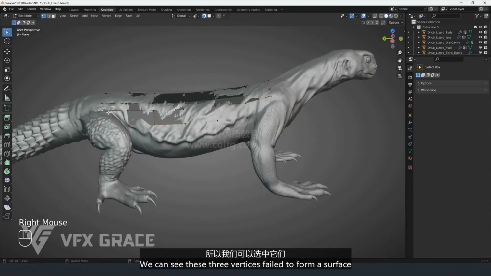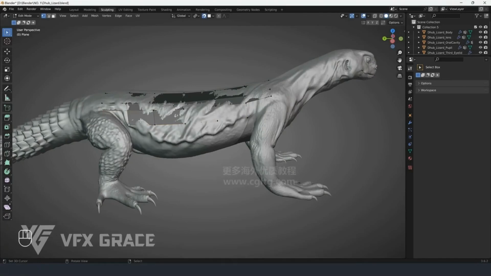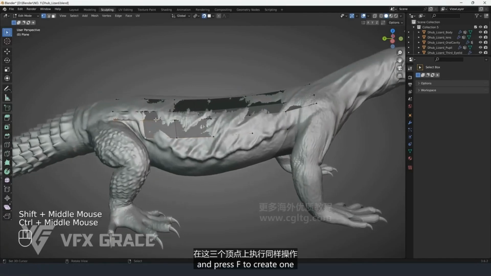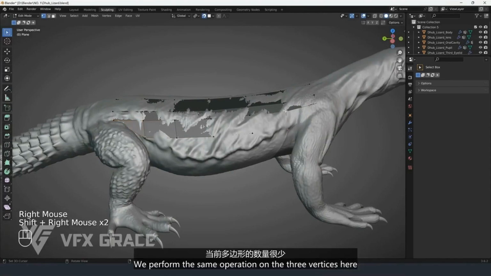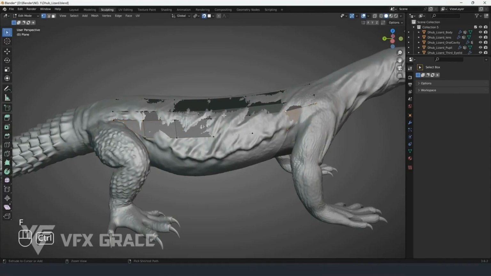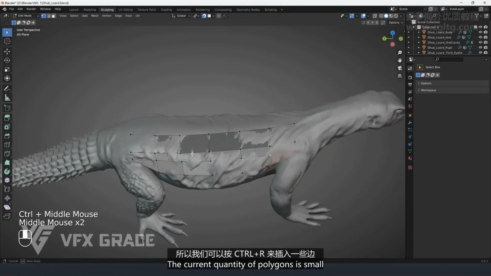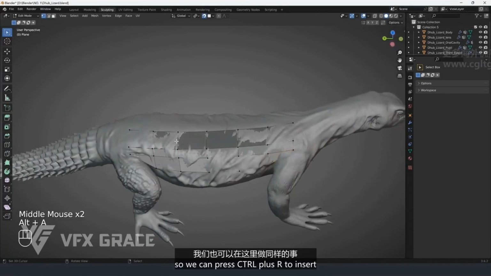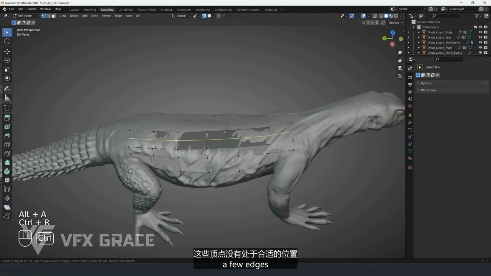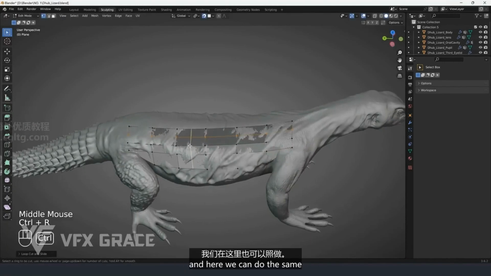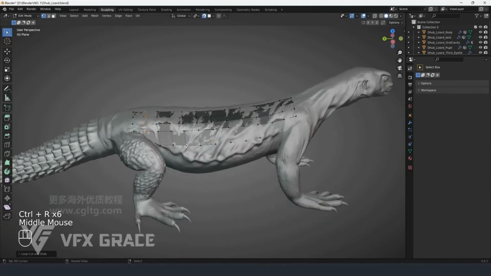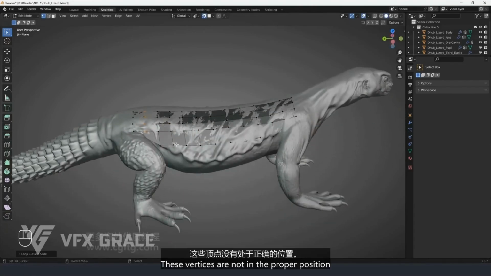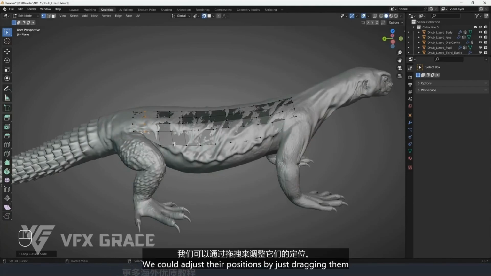We can see these 3 vertices failed to form a surface, so we can select them and press F to create one. We perform the same operation on the 3 vertices here. The current quantity of polygons is small, so we can press Ctrl+R to insert a few edges. And here, we can do the same. These vertices are not in the proper position. We could adjust their positions by just dragging them.